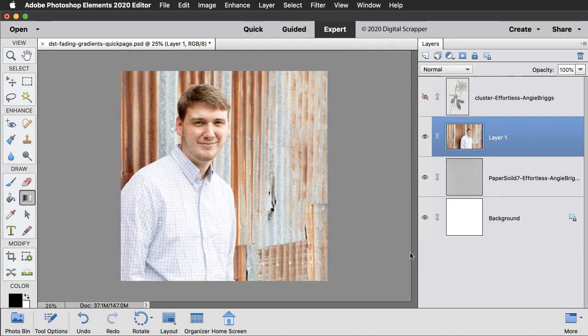Now, with the gradient options set, in the Layers panel, the photo layer should still be the active layer. Then click on the Add Layer Mask icon. The foreground color chip should be black. If it's not, press the letter X, and then on the document, hold down your Shift key to maintain the direction of the gradient, and click and drag from the place that you want the gradient to start until the place that you want the gradient to end.